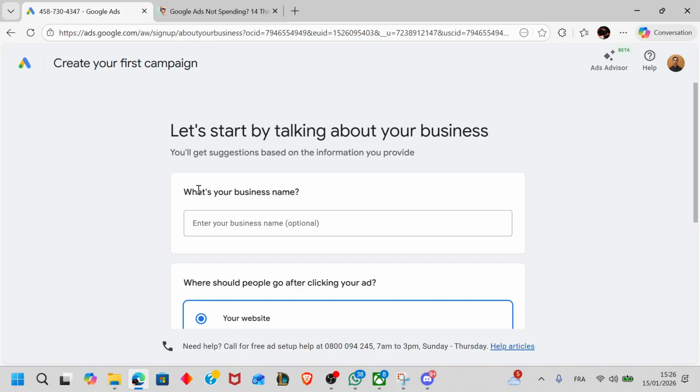So the second thing is to change the keyword match type. Now, if you're using the exact match, try to switch to phrase match. For example, best red running shoes size 42. You're gonna just choose red running shoes.